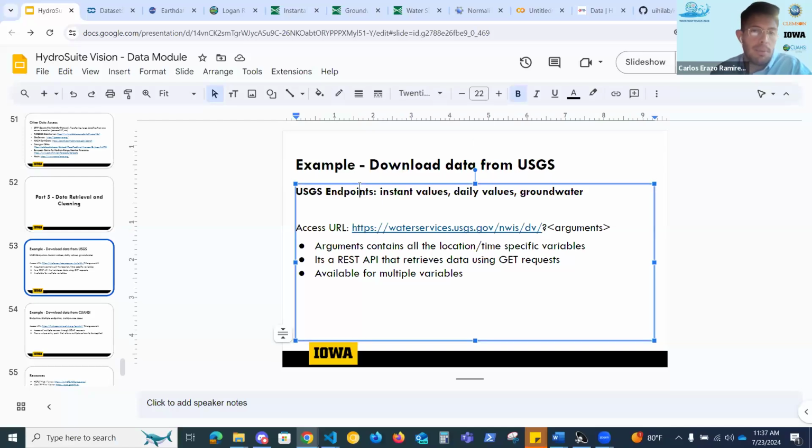USGS, right? So USGS endpoints, as we were talking, send values, daily values, and groundwater. The access URL is fairly simple. Depending on the location and the service that you're trying to access, you append those arguments into the URL. The URL is going to make the request, and after that it's going to come back to you. But more often than not, that request is going to come in a format that is not what you really need. And you need to understand that for a location-specific resource, you're probably going to have to do some data cleaning and sorting prior to obtaining the data itself, the information that you want to obtain.